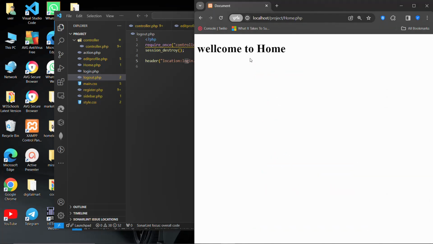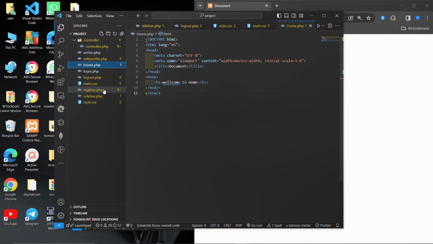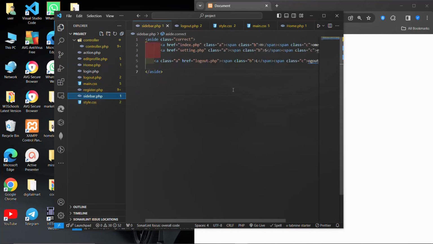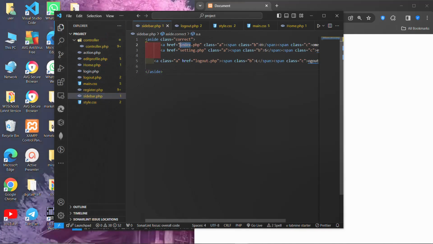Now let me think, I have a style. Let's do a little justice to this home page. Instead of our sidebar, this place is supposed to take us to home, so I'm going to write home. This first one is our home.php. Anyone that clicks on the button is going to take us to home. This setting, we don't have anything called setting yet, but we're going to input it. That will be for changing of password later. We're going to do it later on. So I'm just putting a hashtag there.